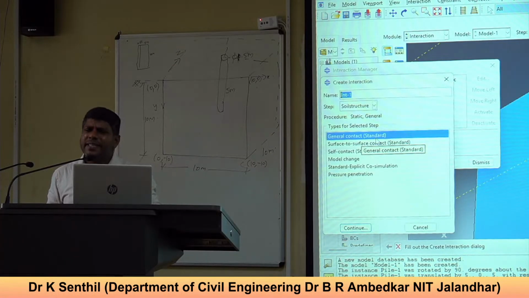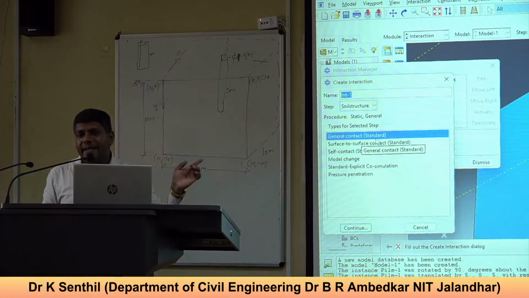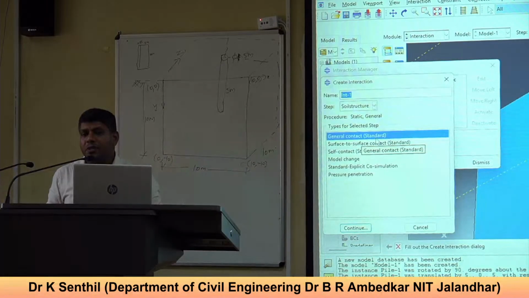But you can go for explicit analysis. Sometimes some of the models may not support explicit analysis. Suppose you are going for a concrete pile, then you had better take it as rigid and not define the steel reinforcement and other things in the concrete, because static general may not support the Johnson-Cook model. So some constraints are always there, and you have to look into them.